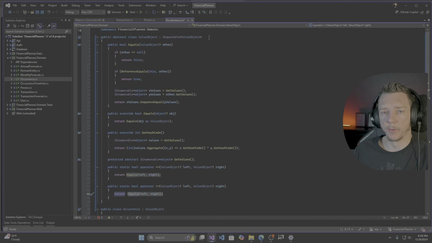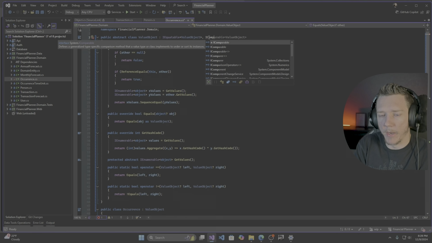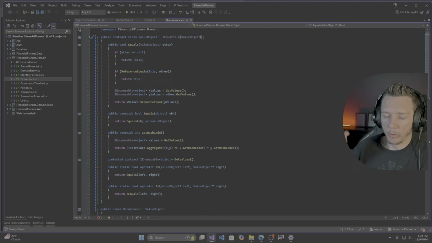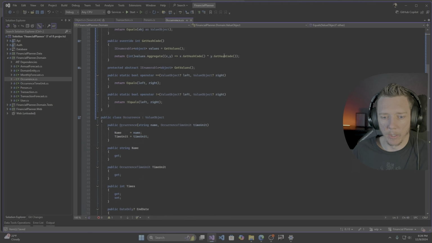The only further way we could improve this, if we wanted to, which I'm not going to cover in this video, is we could also implement IComparable, which would allow the value object to be properly sorted within lists and hash sets and things like that. But maybe that's a video for another day. There's great documentation on how to implement the IComparable interface.